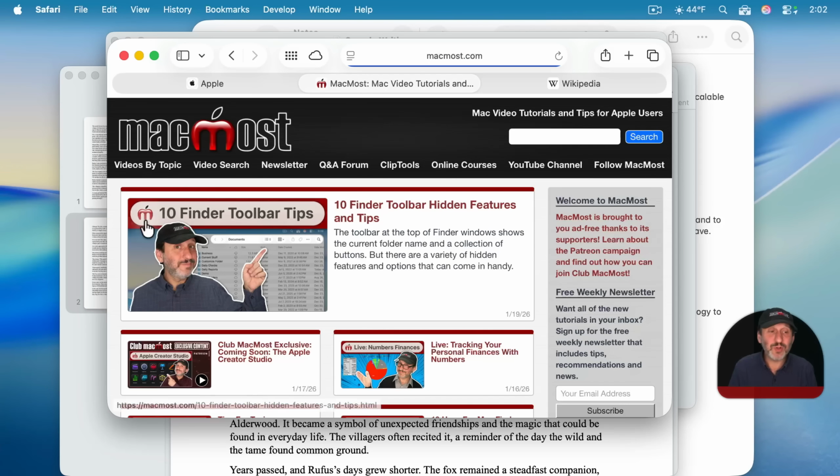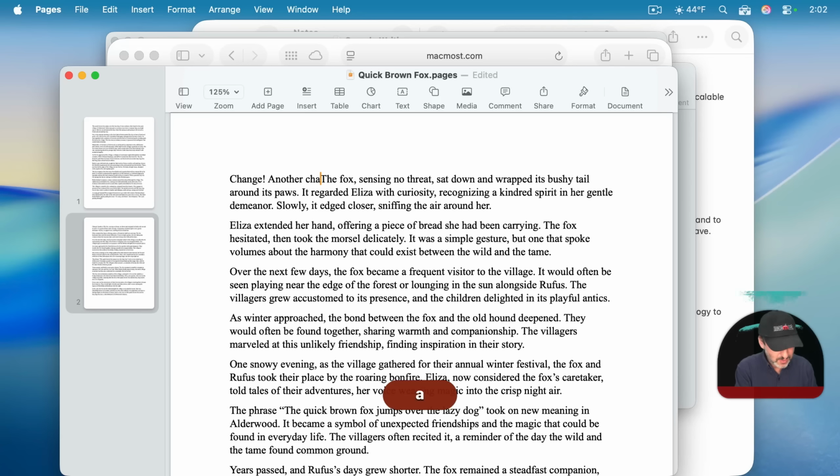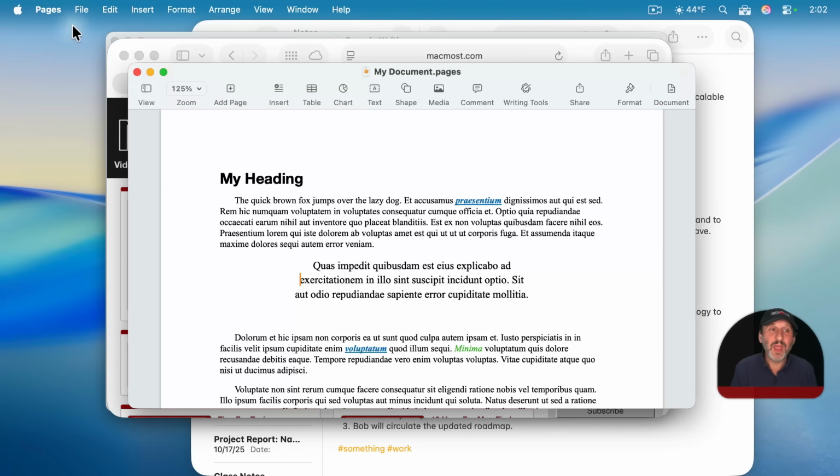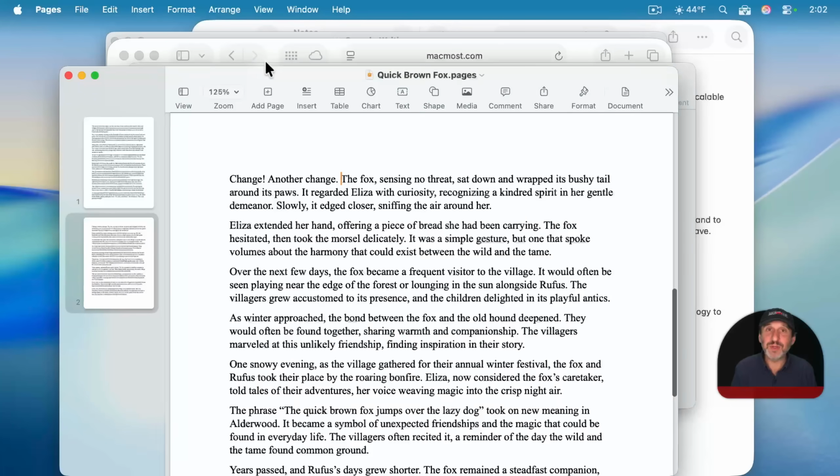And the same is true for closing a window. For instance, here I am in this window here. I'll do another change. It's going to auto save when I close the window, and I could easily go to File, Open Recent, and bring that window back.